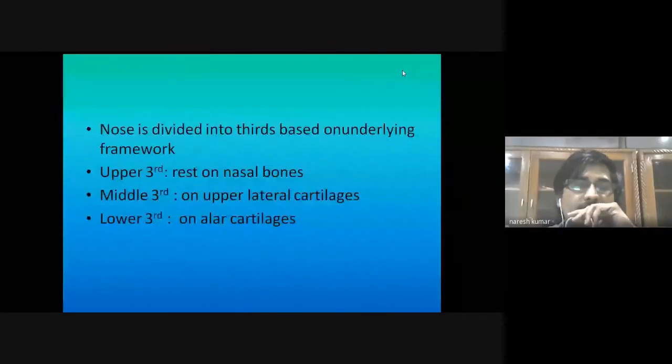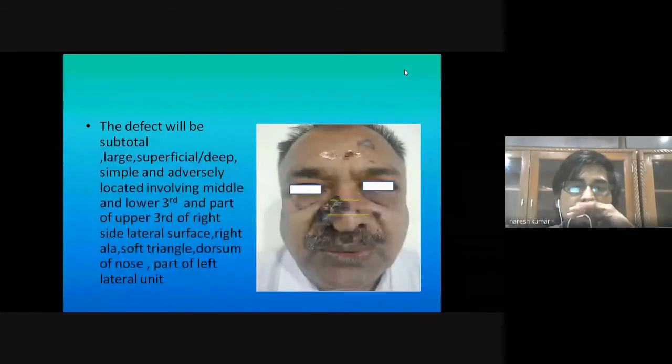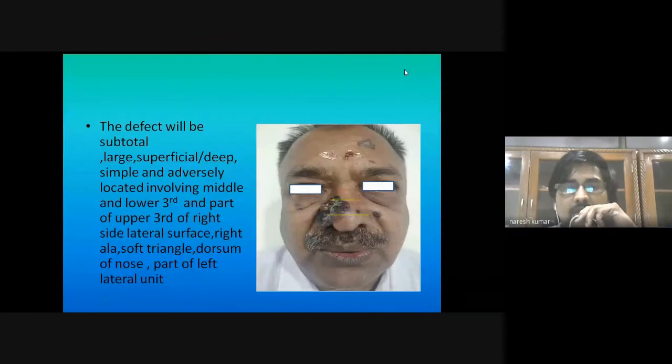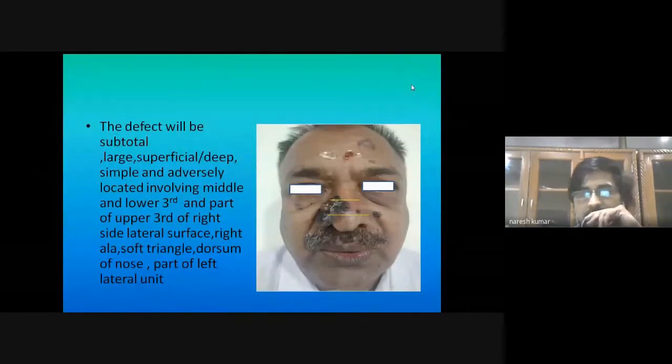Okay, my defect will be a subtotal, large, superficial or deep, simple and adversely located, involving the middle and lower third and the right part of the upper third of the right side lateral surface, right ala, soft triangle, dorsum of nose and part of the left lateral unit.